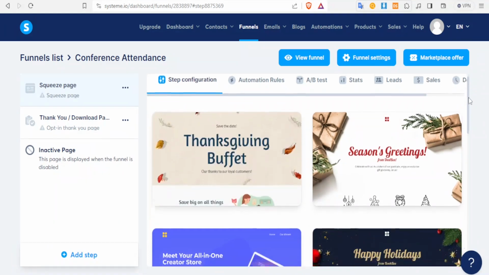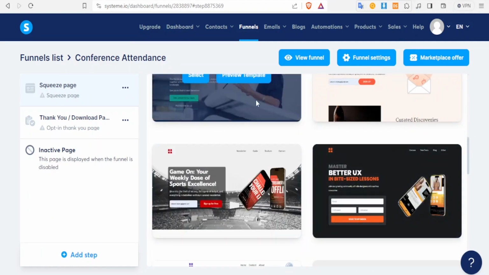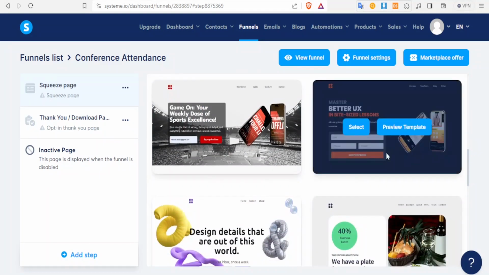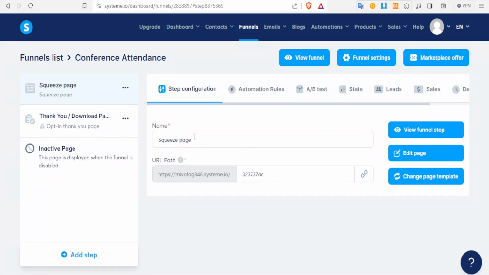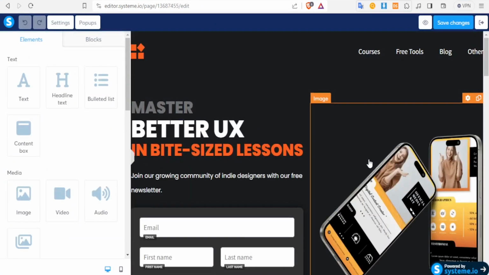And then you notice we have templates all over here. We just select a very simple one. So let's just select this one here. We click on select, and so you give it a name here. Let's call it conference. And then here you can now click on edit page. And that gives you a chance now to edit your page here.